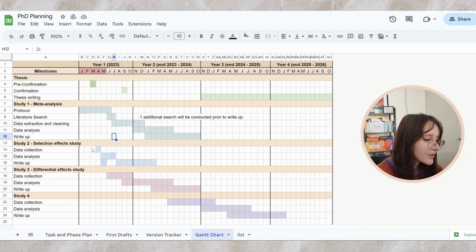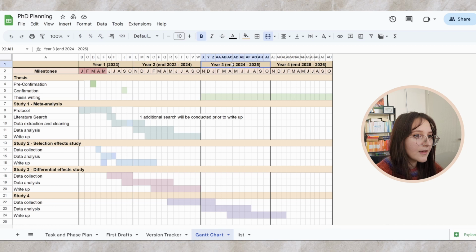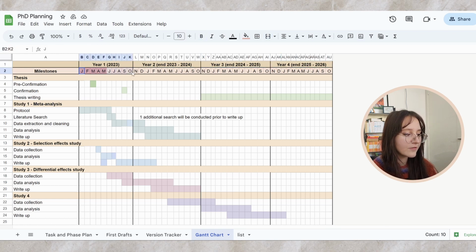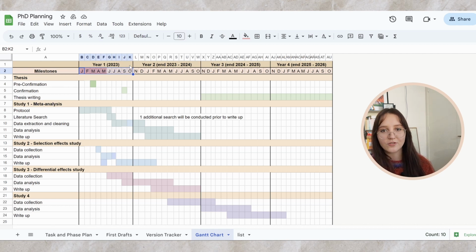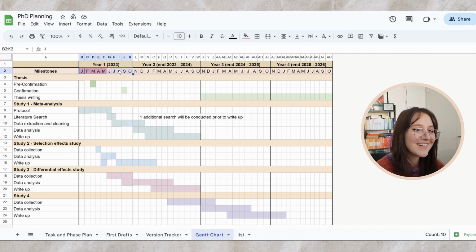So just to give an overview, I've separated this out by year, and then I've got the months at the top, and they correspond to the year of my PhD. So I started in October. A year for me would be October to October. And I'm trying to have a marker to see how far along I am.